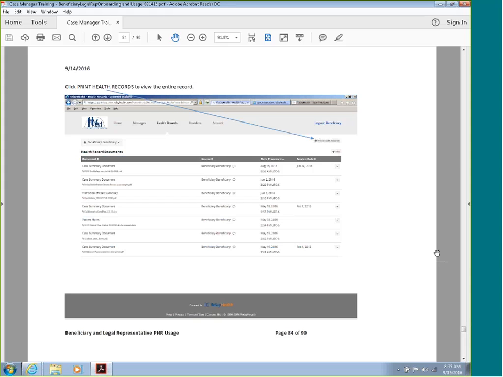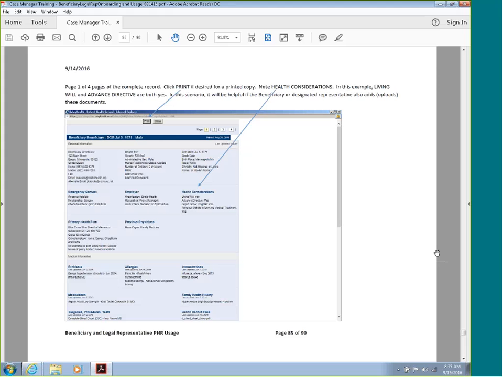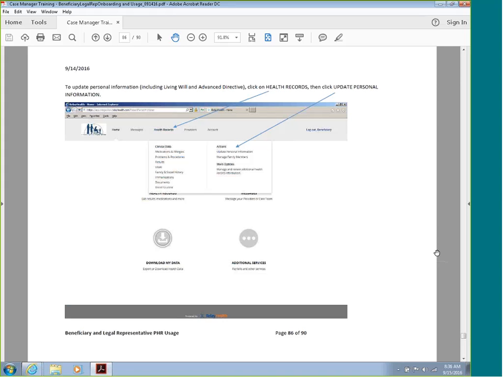At any time, one can print the health record to view the entire health record contents with the exception of documents. This is page 1 of 4 pages of that complete record. Click Print if desired for a printed copy. And note health considerations. In this example, living will and advance directives are both yes. So in this scenario, it would be helpful if the beneficiary or legal representative also adds or uploads the actual documents that identify the living will and the specifics of the advance directive.